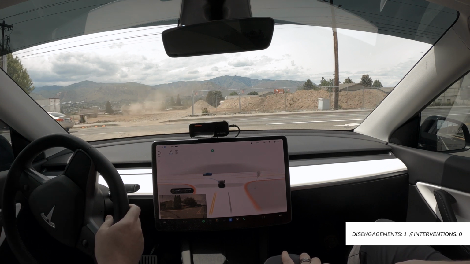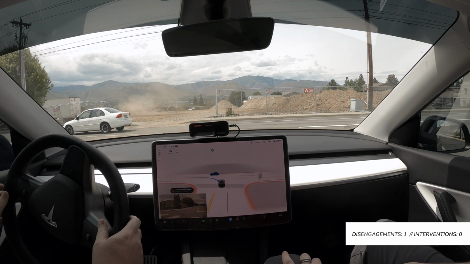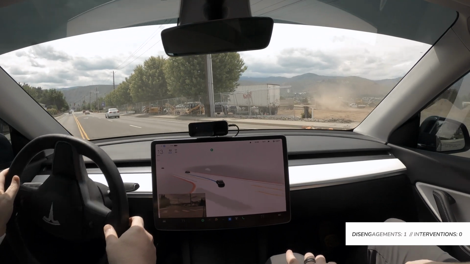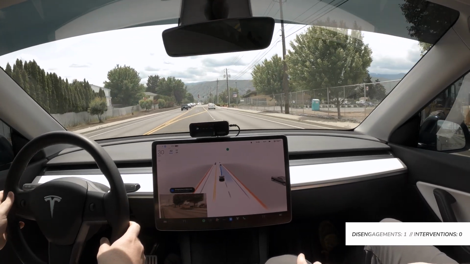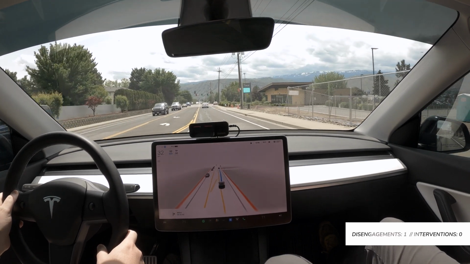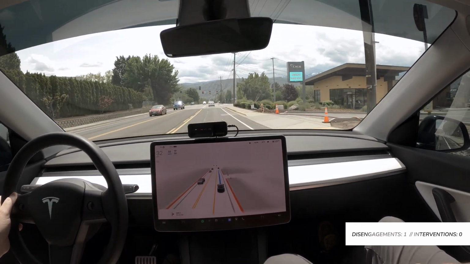Okay, so I guess that's just waiting for this traffic on the right to clear. Which is fine. And it used this merge lane, which is fine. Good. That was smooth. Yeah, actually the left turn was smooth.